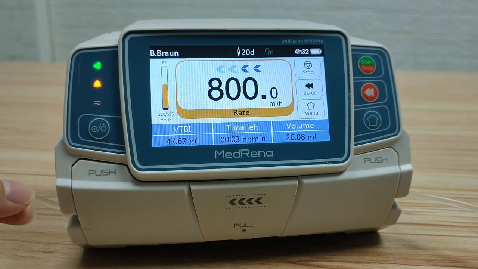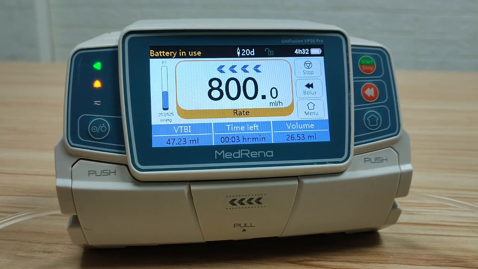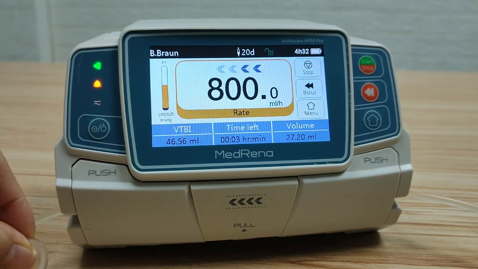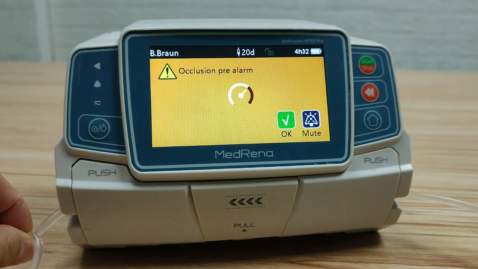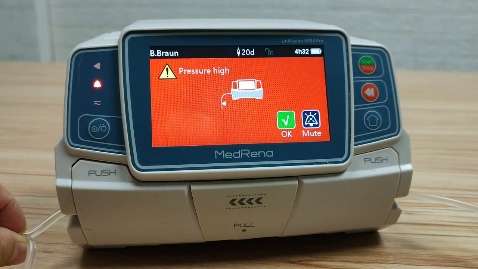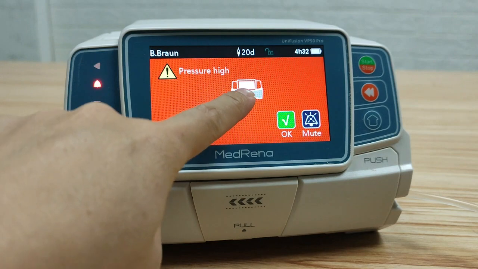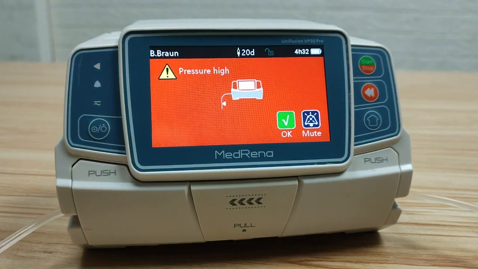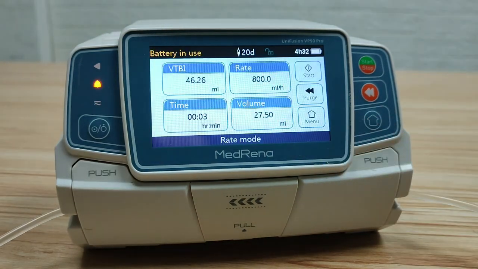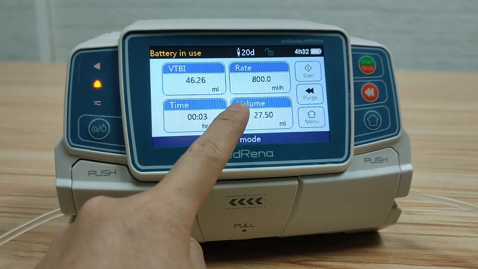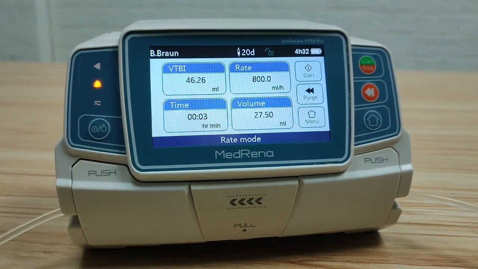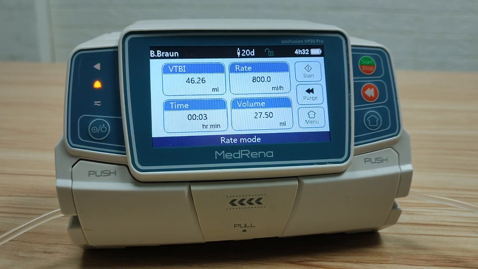Now we press the infusion line to simulate occlusion. The pump prompts an alarm and the infusion stops. Press OK. Go back to the infusion mode page and we can restart the infusion. This is how the DPS function works. The DPS function is only available in advanced models. It is not available in standard models.